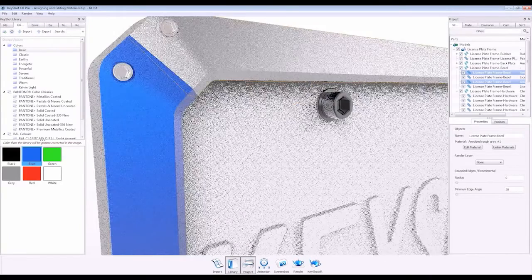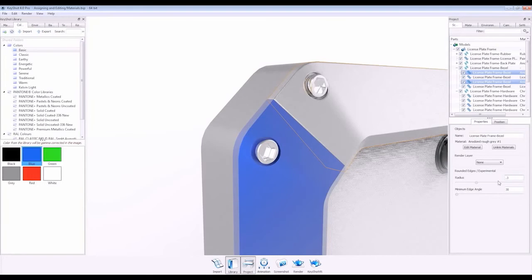Finally, when a part is selected in the scene tree, you can add rounded edges under the Properties tab. It is recommended to keep this value under 0.3.